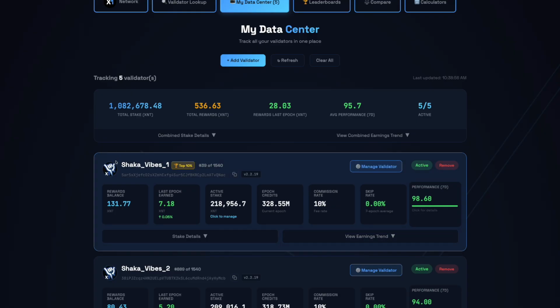Below that is each individual validator card. You'll see the name of the validator. You'll see if it's earned a badge. Badges are issued to top 10%, 20%, and 30% stakers. Shaka Vibes 1 is currently number 39 out of 1,540. It has a validator ID, and it shows you which version of software you're currently running. If, for example, you're running a later software, such as V2.18, this would be yellow and give you a notice that a new version is available. You have a Manage the Validator button, which we'll get back to in a minute.